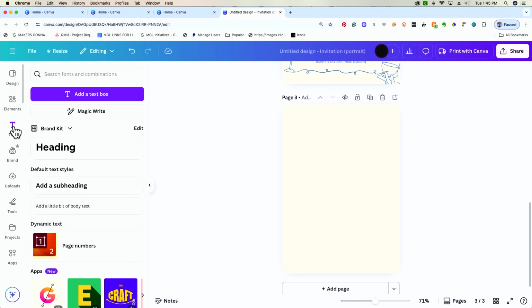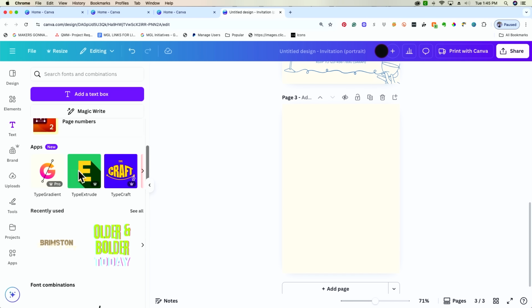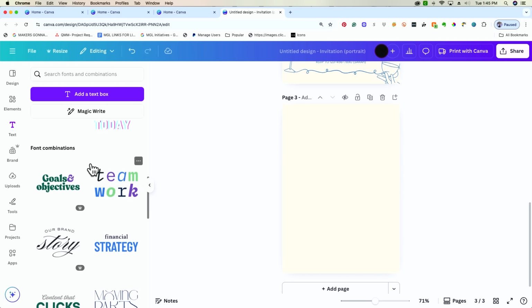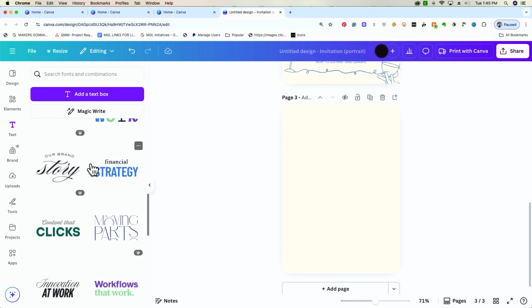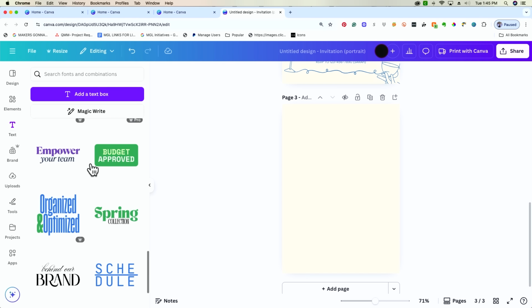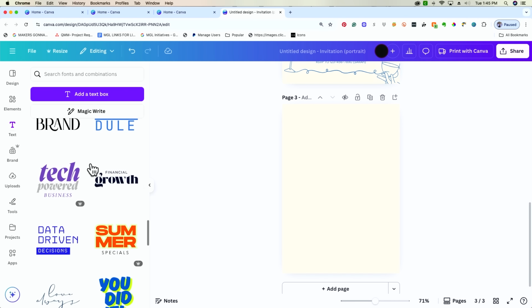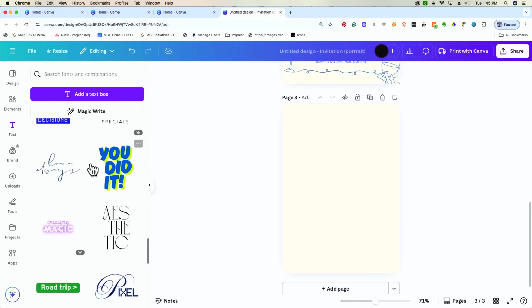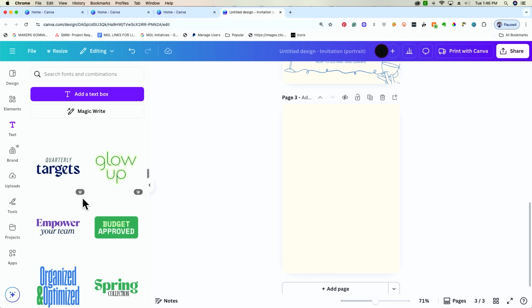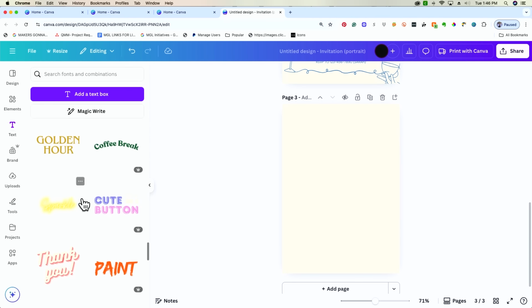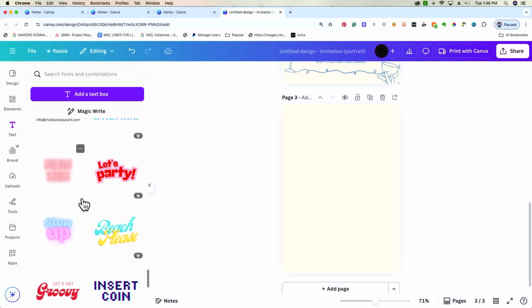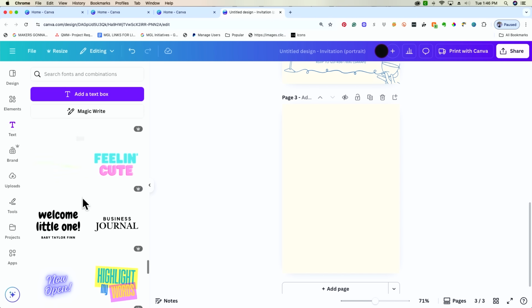Next up is going to be the text. Now you can quickly add text by adding a text box here. You can add a heading. You can come down here to the apps and it can show you different text apps that are available for you to use. And you have font combinations on down here. Now this is really gonna help if you have reached a place where you're like, I don't know what I want, I'm not sure. You can come down here and look at these font combinations to kind of get some inspiration. I do like doing that quite a bit, so don't overlook that.